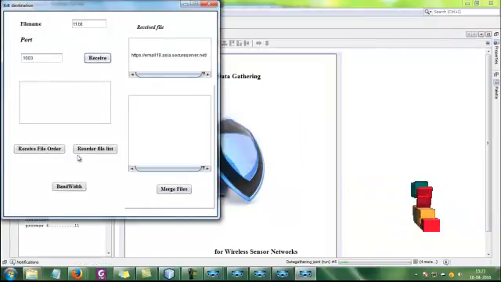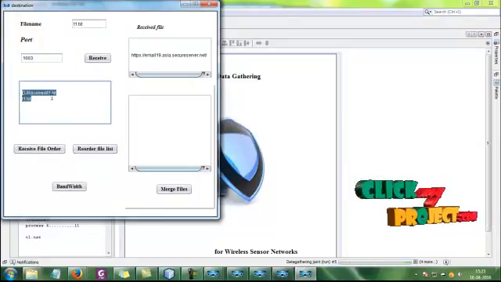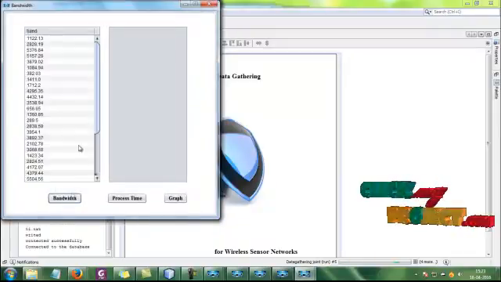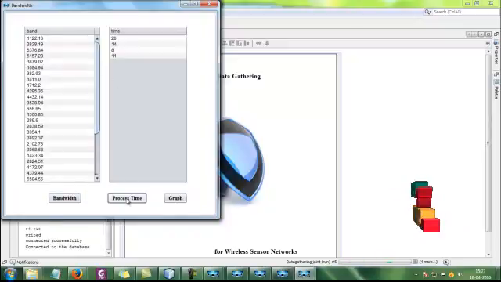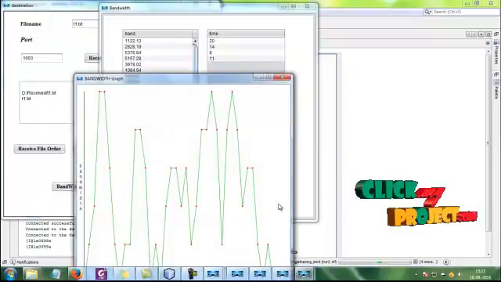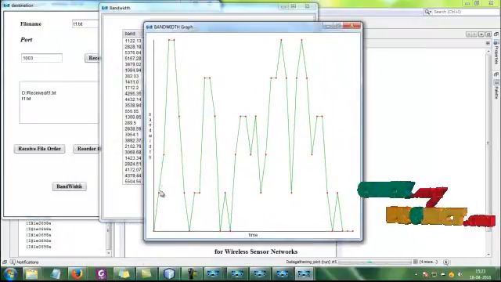This is the file received. Here is the bandwidth calculation for every node from source to destination. This is the time between the source to destination and the intermediate nodes. The graph presents the bandwidth between the source and destination for every node.